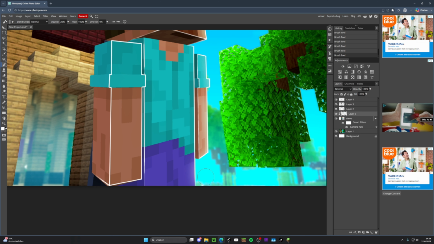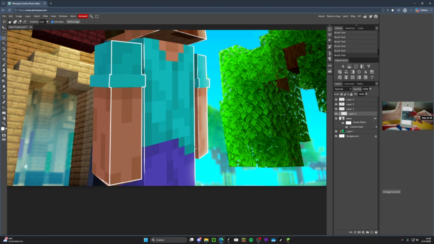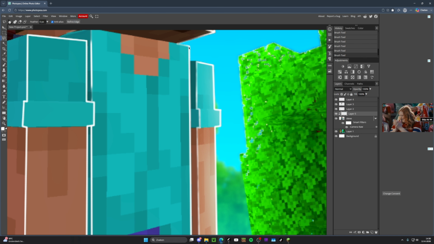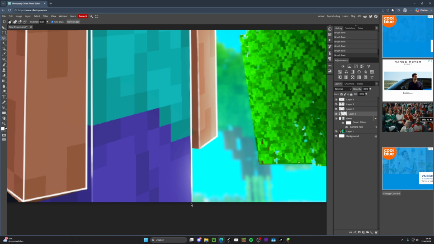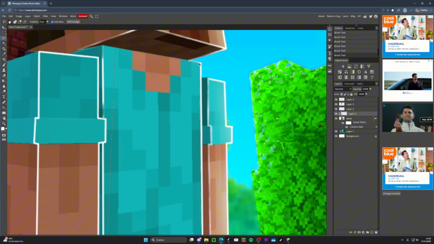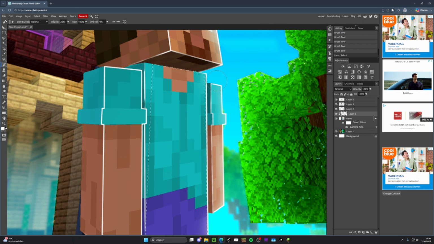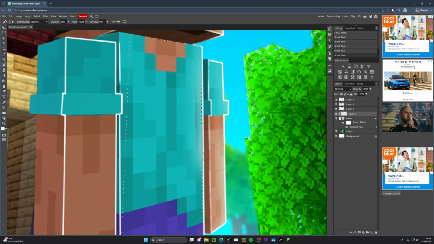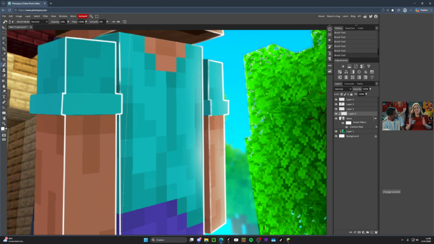And if you want to do a specific part, you could just use the lasso tool again, and you could just do it like this, and then it will only apply to the part that is selected with the lasso tool. So now it won't get on the arm, but I can still shade the inside of the torso.